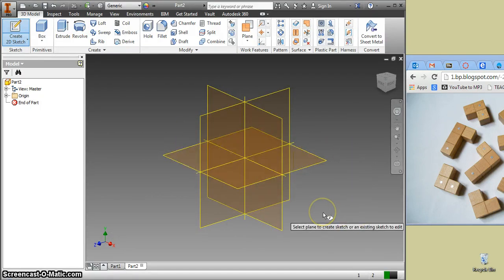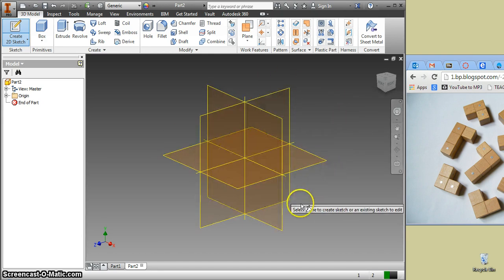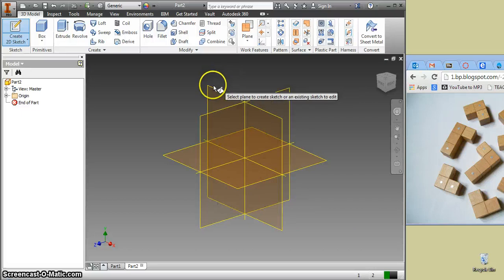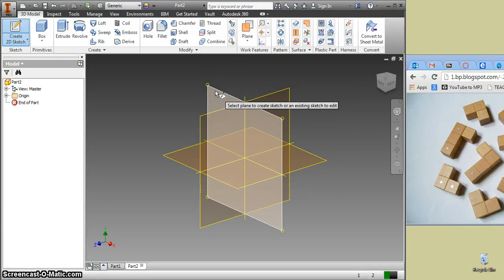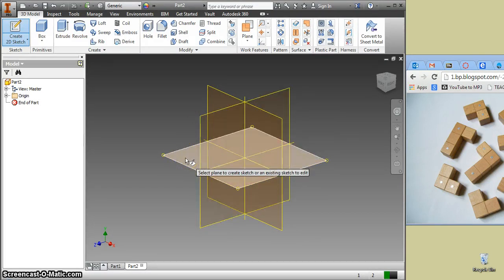Depending on what sort of part you want to create, you're going to choose a different plane to work with. The most common would be the XY plane, which would be technically the front view of your multi-view sketch. This YZ plane would be the right view, and the XZ plane would be the top view.